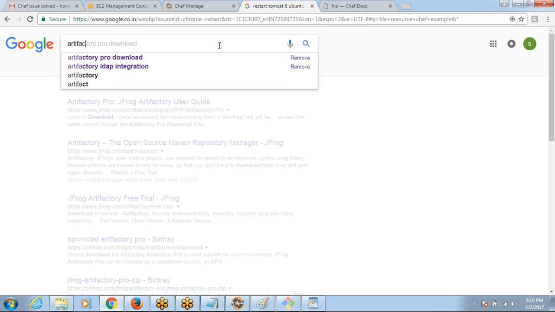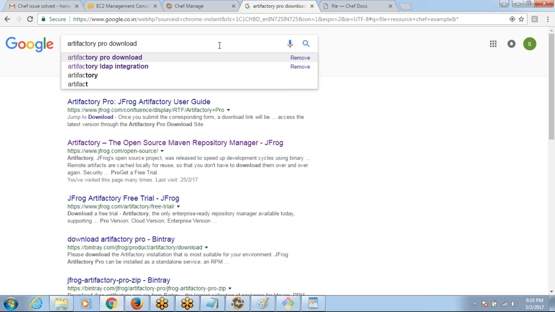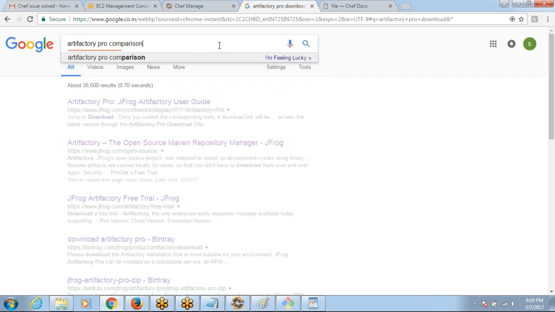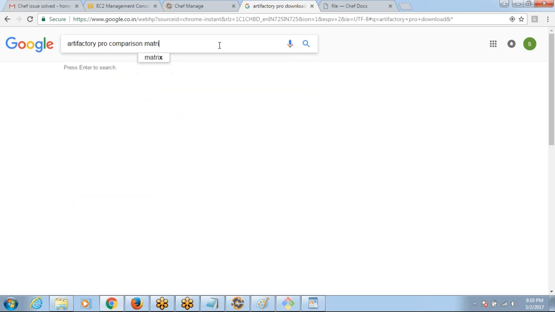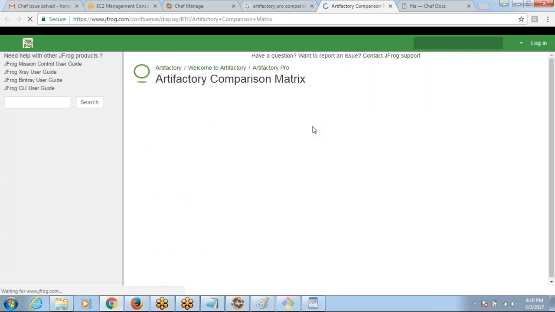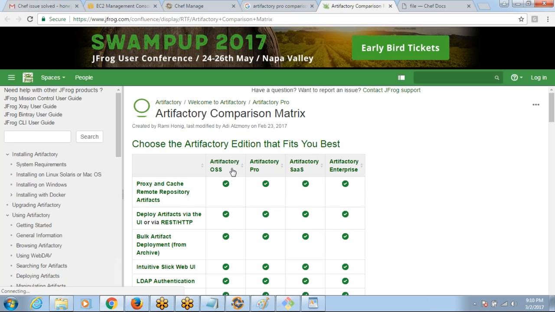Artifactory. There is a comparison matrix, the Artifactory Pro comparison matrix. Okay, I will tell you. We are not aware of it, so we have installed this version, which is OSS, the open source software. So this is what we are working on.